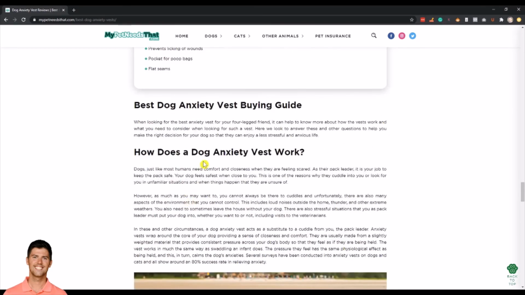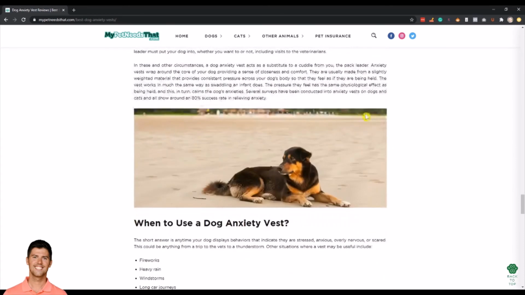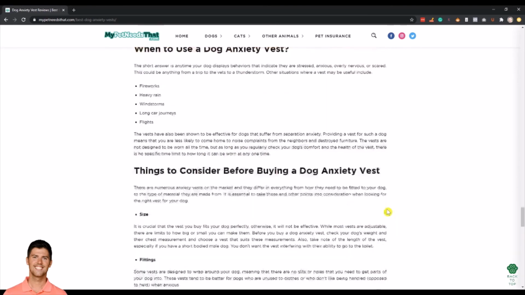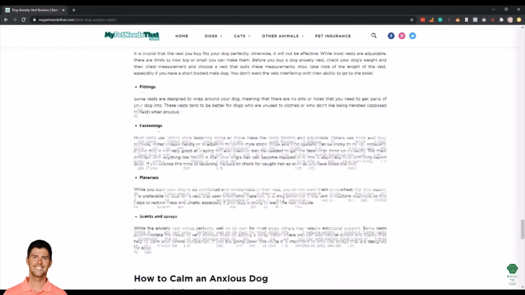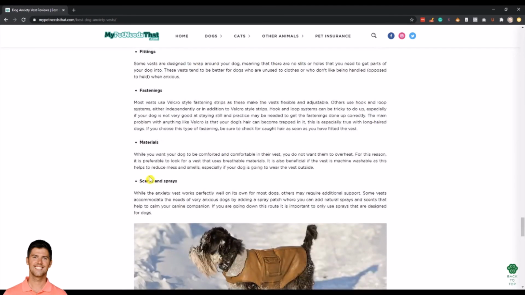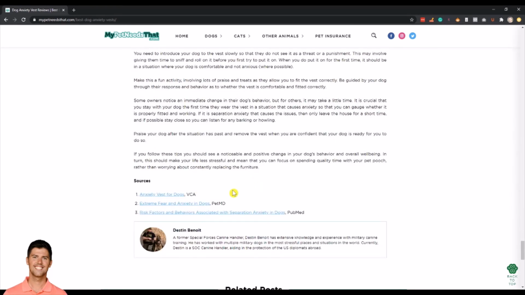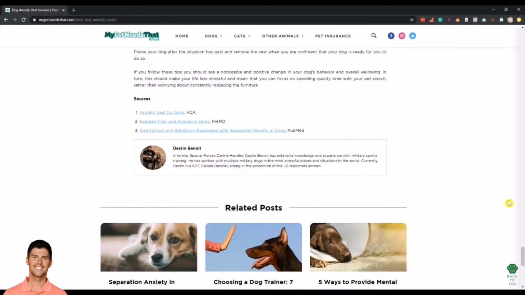And then at the bottom, there's going to be some FAQs. Yep. How does a dog anxiety vest work? All of the same type of stuff that last article was doing, just in a little bit of a better way. And then you can see they're breaking it out into more informational, specific criteria. So size, fittings, fastenings, materials, how to calm an anxious dog, sources, etc.